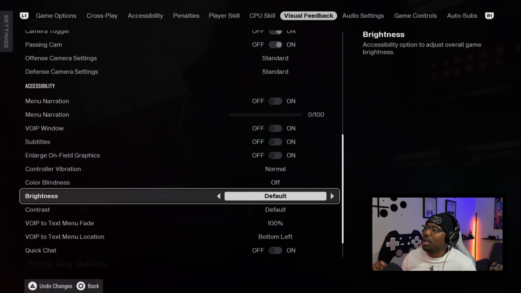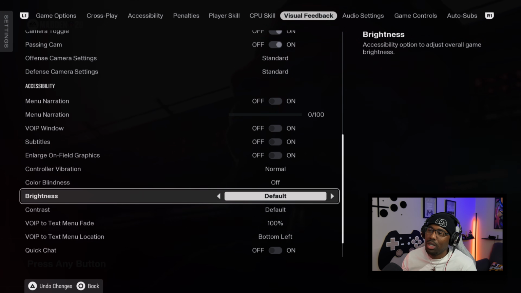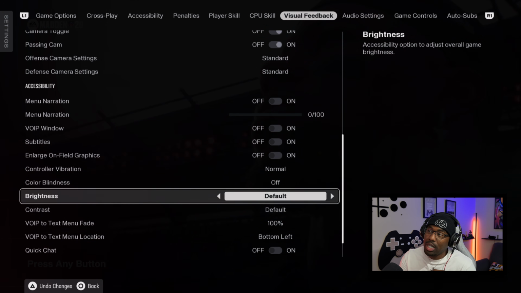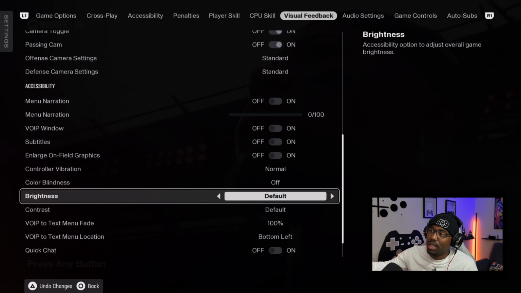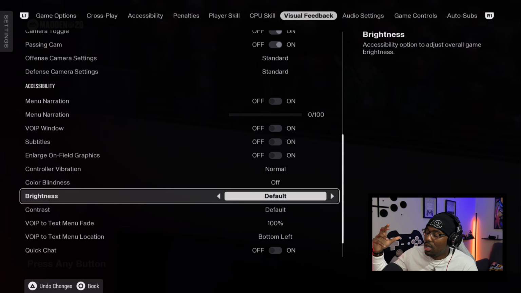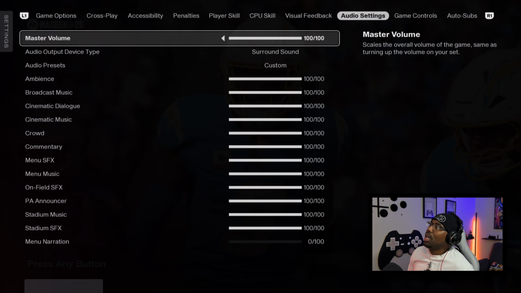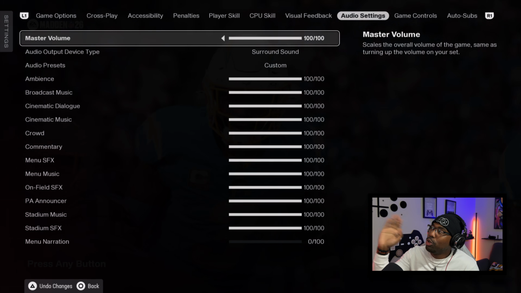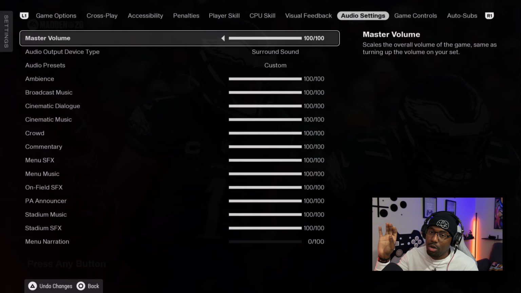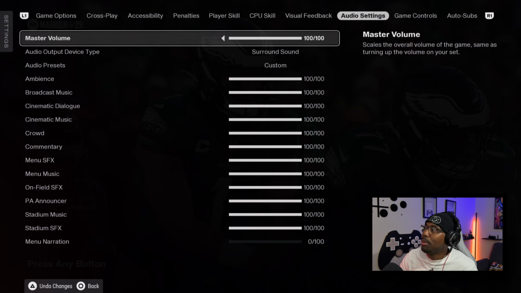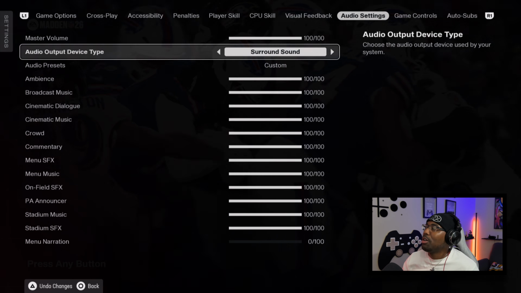All right, then we're not going to mess with the brightness and contrast too much. From my experience, the game already looks great when it comes to brightness and contrast, and it's very visually nice to the eye. So no need to mess with that. And just keep in mind, I am doing these settings on the PS5 Pro, just to give you reference of what I'm talking about. Master volume, all this stuff is the same.